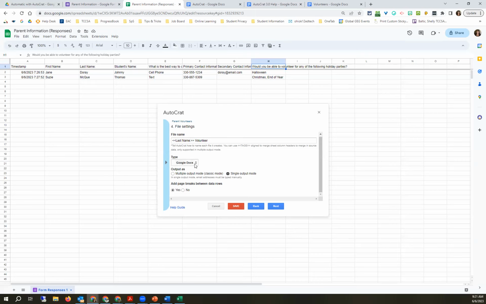My other option, instead of making it a Google Doc, I can make it a PDF. A lot of office personnel like the PDF form because a lot of Dazzle reports and things like that are PDFs, so they're used to working with those. So we're actually going to switch that to PDF. I'm going to put this as multiple output mode so you can see how it creates a separate document for each person. Then if we have time, we can go through it again and try it as a single output. So now I'm going to go to next, step number 5.